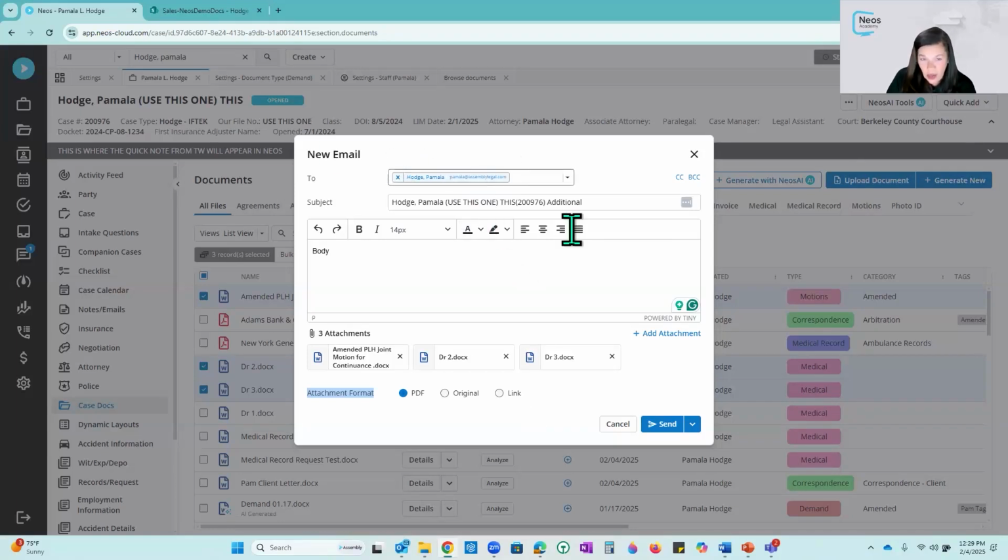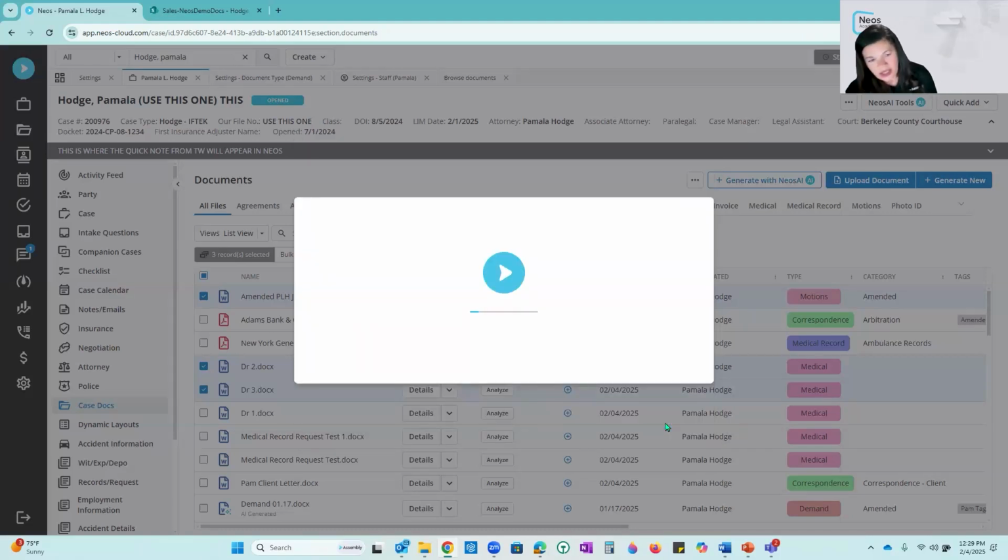Once I decide who it's going to, it has my documents, and I hit send, it is going to take these documents, it's going to send the email out, and then once the email goes out, I can go to my notes tab and see the information itself.